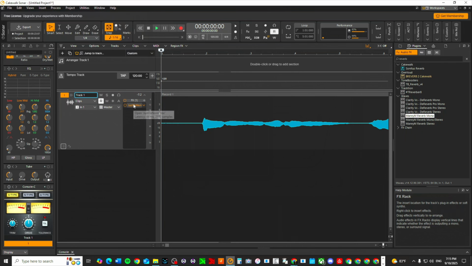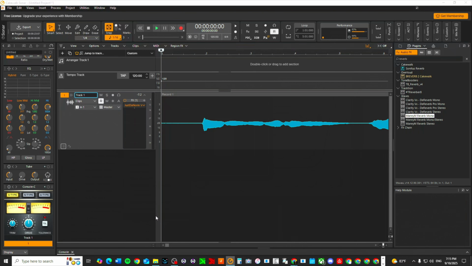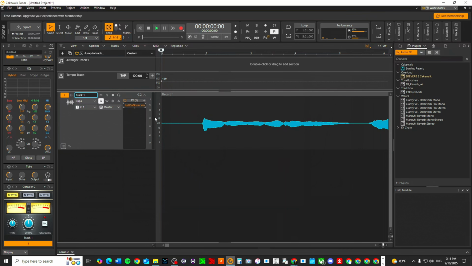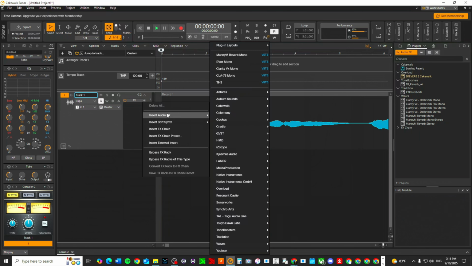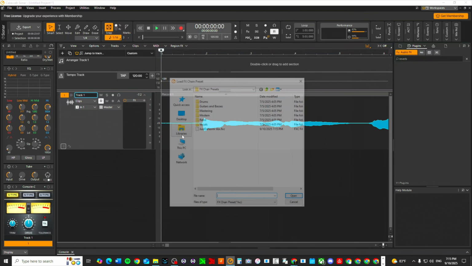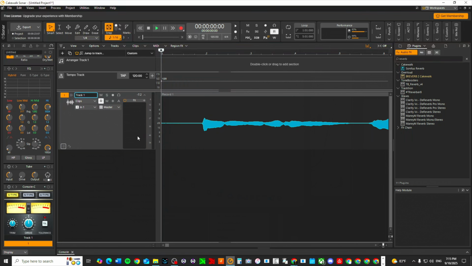And then after I do that, I can right click on it again, and I can save it as an FX rack. Once I save it, I can save it right here and go save. And so now I can delete it. And if I ever want to access it again, I can go to insert FX chain preset, and then I'll see just a norm Vox right there. And then I can click on it.